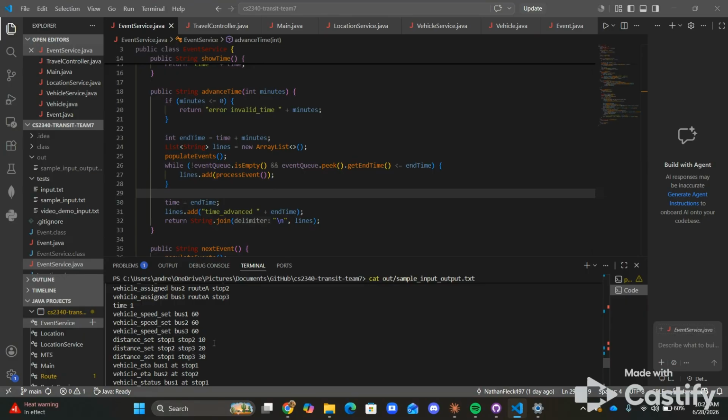And the system will use these values along with the vehicle speed to calculate travel times using the formula travel time equals distance divided by speed, expressed in minutes, and truncated to the nearest minute with a minimum of 1 minute.